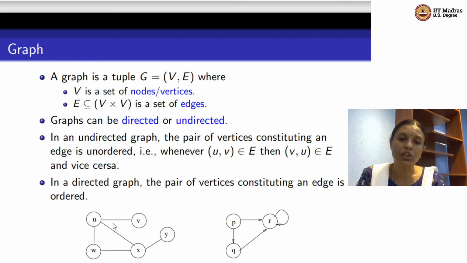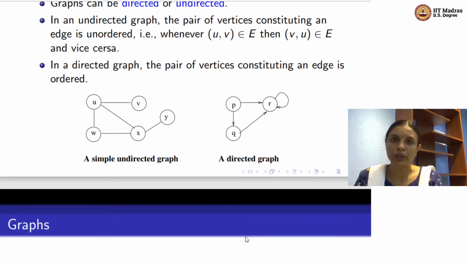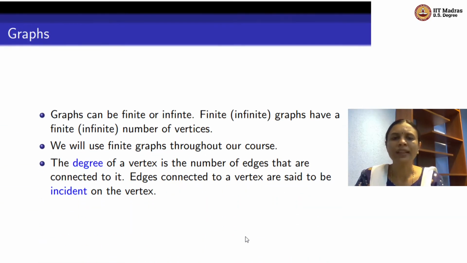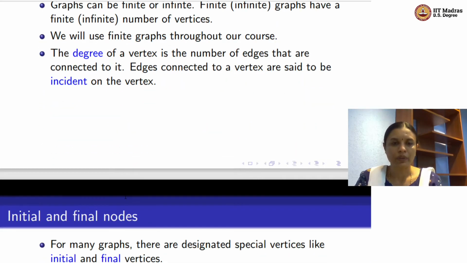We say an edge from U to V is incident on the vertex U and is also incident on the vertex V. Degree of a vertex is the number of edges incident to a vertex. For a directed graph, degree gets split as in degree versus out degree. That is what this slide has. It says the degree of a vertex is the number of edges that are connected to it. Edges connected to a vertex are said to be incident on the vertex.